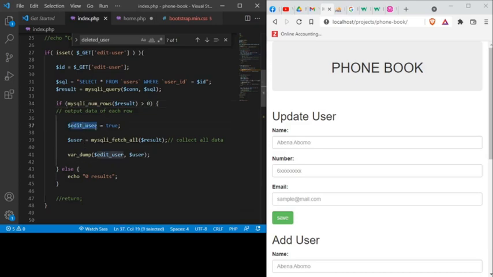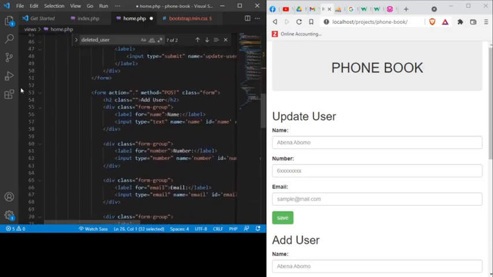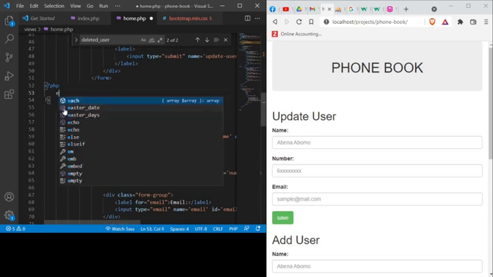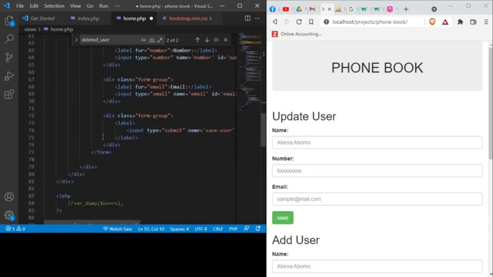Edit user. We just declared a variable, made it true, so that whenever it is true, show us this form, update form. I'll come down here and we simply do else. So at every point in time, you cannot show the two forms, you must show the one.